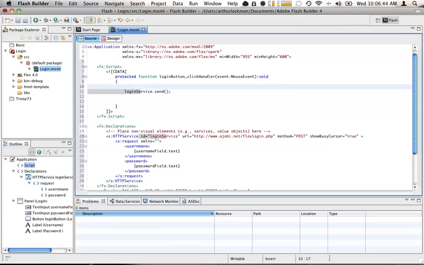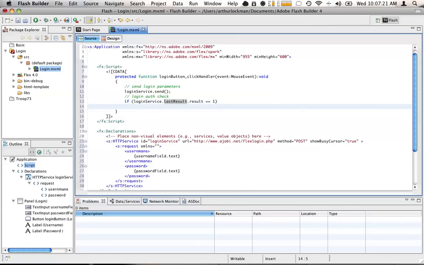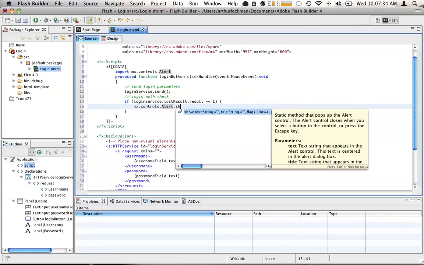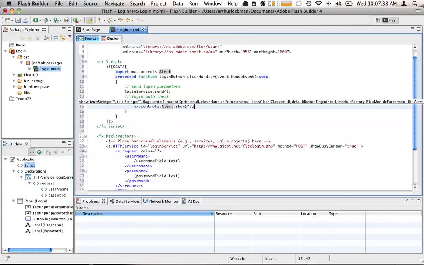Let's put in a comment there that says send in login parameters. And then we'll put in a comment that says do login authentication check. And what this is going to do, we'll put in an if statement. If loginService.lastResult.result, because we've defined that in the PHP code as XML, double equal sign 1. So if it equals 1, got to put in the open curly brace. If that equals 1, then we're going to say mx.controls.Alert.show, and it's going to show login successful. That's all we wanted to do.